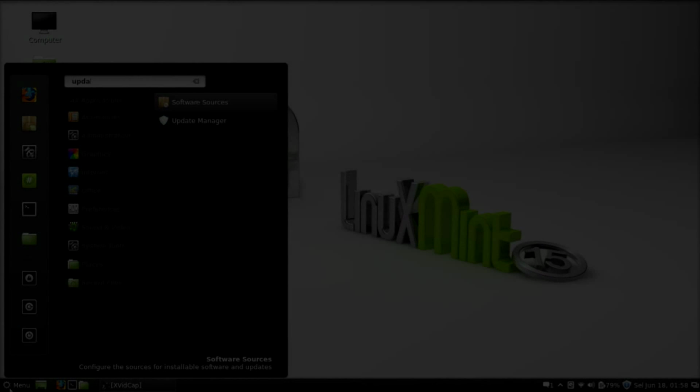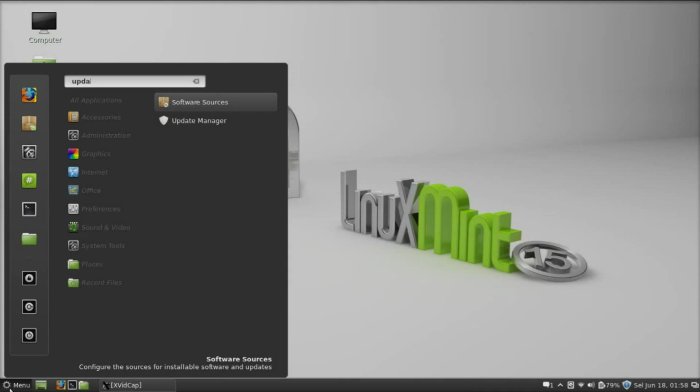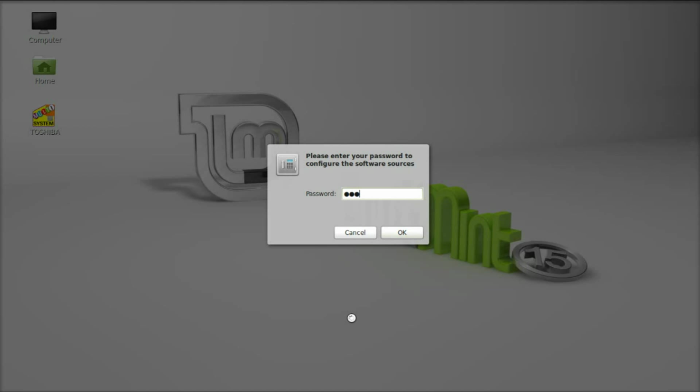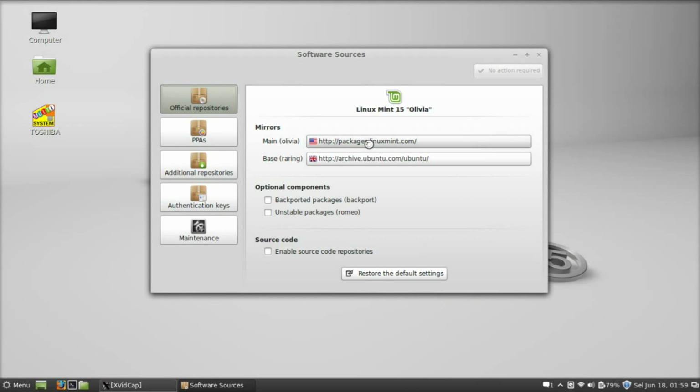The first thing to do is to change your repository. Choose the best repository based on your country to get the best result for downloading applications and other resources.